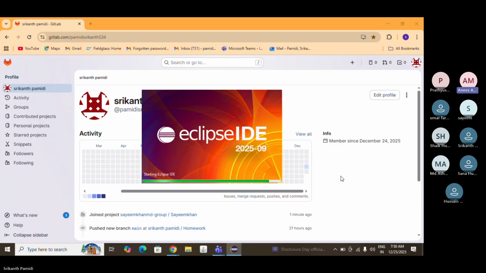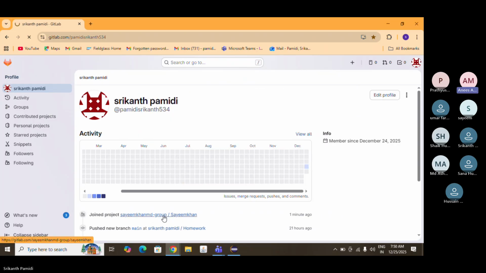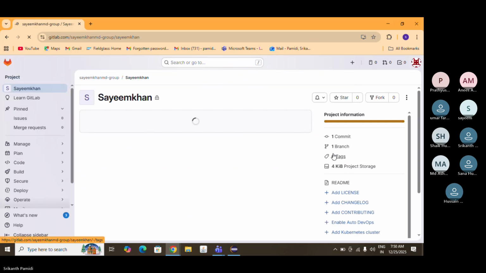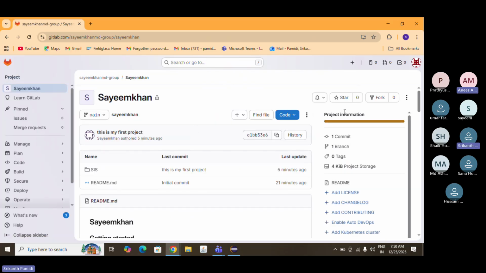You can see on the left side, join project, right? On the right side, you can see join project, Saim Khan group, Saim Khan. Can you click that link down there? Yeah, this one, sir. One minute ago, Saim Khan gave permission to Srikanth. Now Srikanth is able to see all his projects.